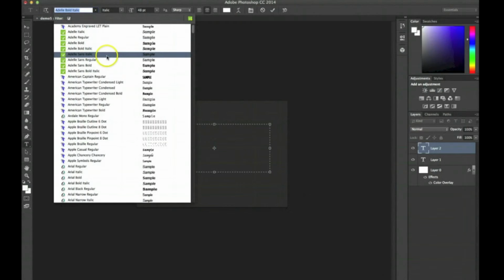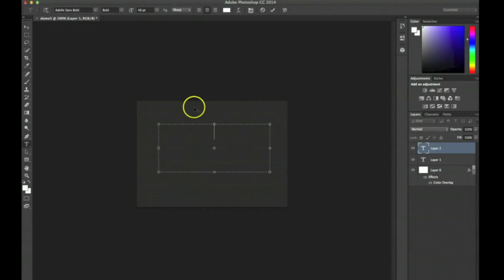I can do my Adele Sans italics, I can do a bold, and that's what they're doing when they're downloading multiple fonts. There is a separate font for the italic and the bold. Right now I'm in bold, and we'll just call it Typeface 2014. That might be a specific typeface that you need for a project.